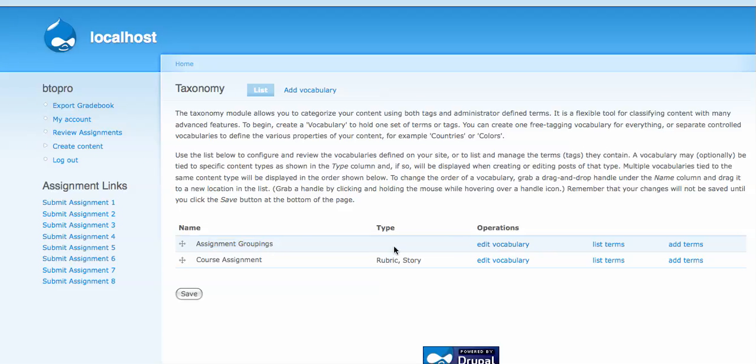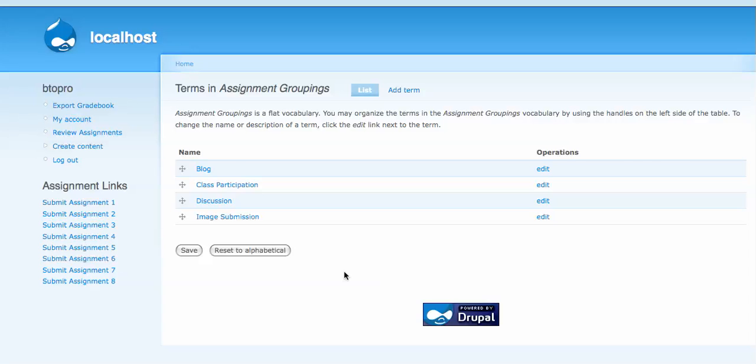Assignment groupings is optional, and you can see it's not actually associated to anything. But if you wanted to classify your assignments into different types of assignments, such as blog submission or class participation, discussion boards, posting on one, image submission, quiz, test. The gradebook is set up in such a way that you could theoretically grade students on work that they didn't submit in the studio, which I'll show in a minute here.